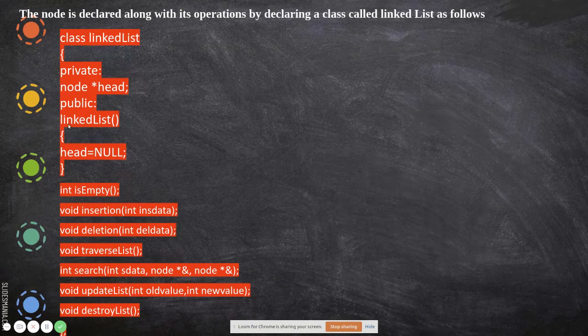Then we declare the class constructor, where initially there will be no node. So initially we made head point to null. Then we have declared the member functions: is empty, insertion, where we pass the data to be inserted, and deletion, where we pass the data so that it searches and finds the data and then removes that particular node. Then traverse, which will traverse the whole list so you can print the value in the data field. Then searching and update, and then finally destroy.